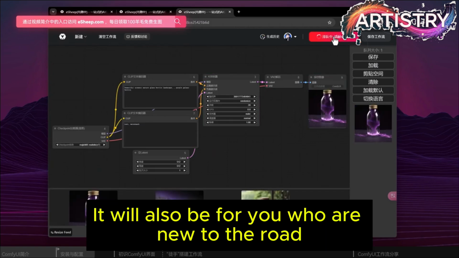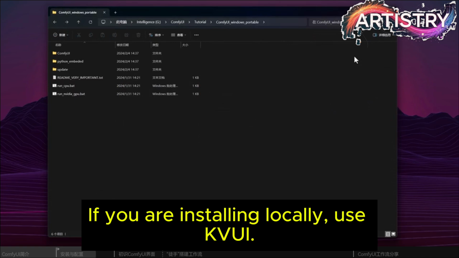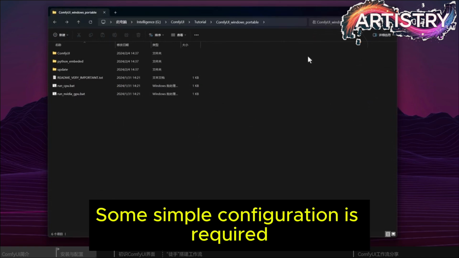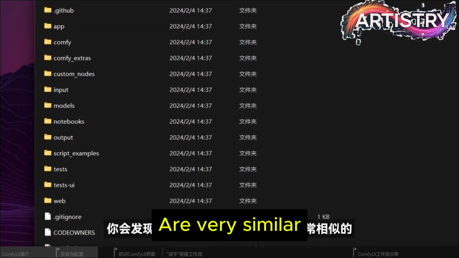It can not only call a variety of high-quality models with one click, it also comes pre-installed with a lot of features. It even has features this tutorial doesn't mention. It will also be a wonderful choice for those of you who are new to it.